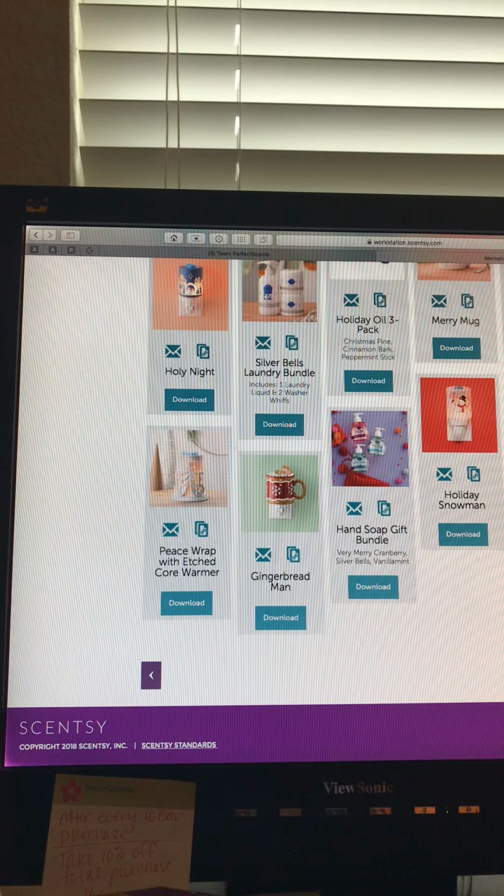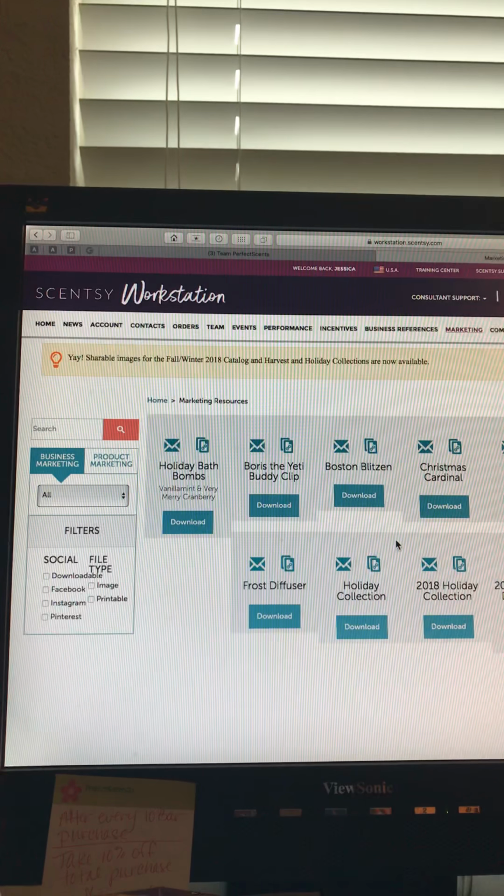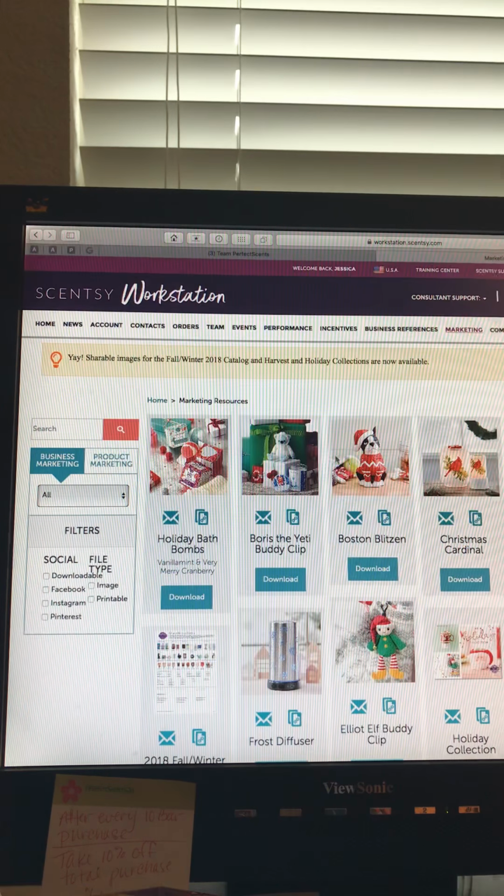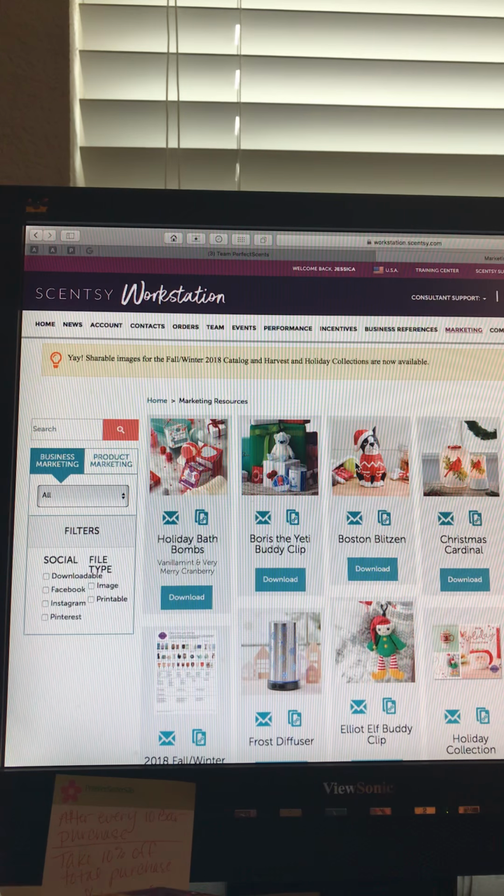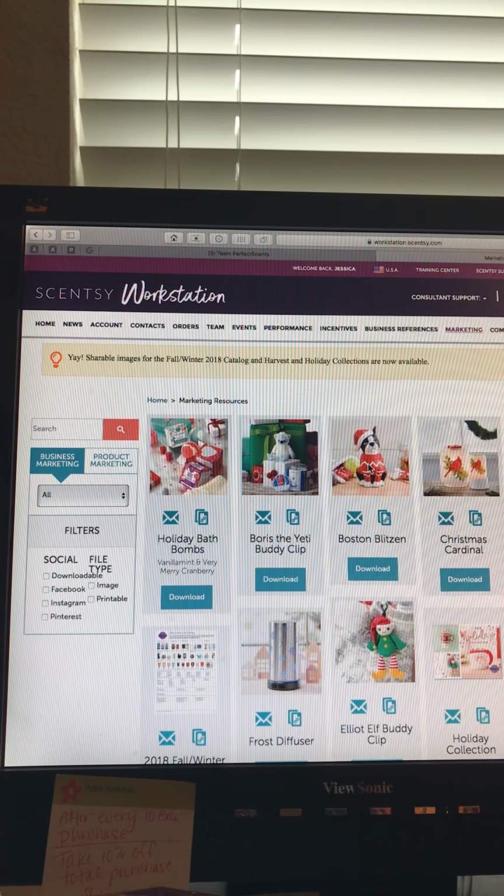And this goes on and on and on for days. There's hundreds of pictures that you can use to make your own flyers. Also, if you download anything from the Workstation, you can share it as it is. You don't have to add anything to it. You don't have to put Independent Scentsy Consultant. You don't have to put a logo. You don't have to put anything because they're giving it to us. We don't have to change it. So this would be a good first stop if you just want a picture of a product. This is the first place I would look on your marketing tab.